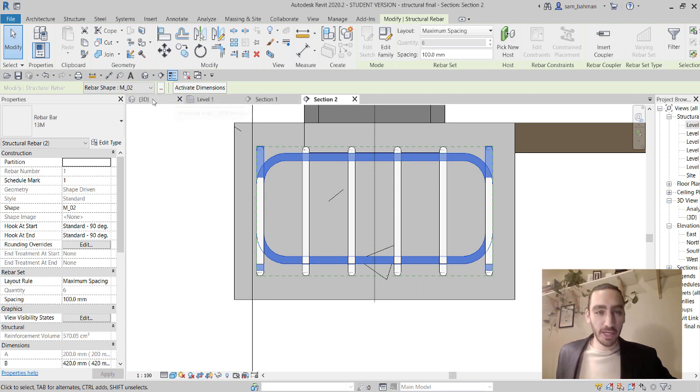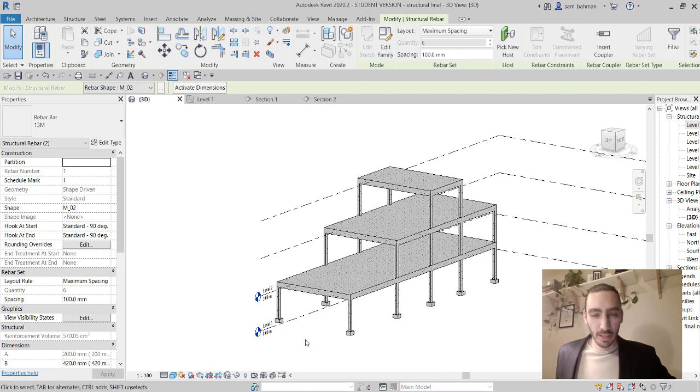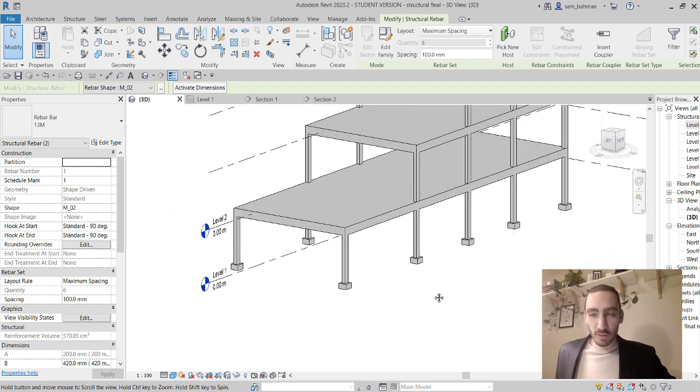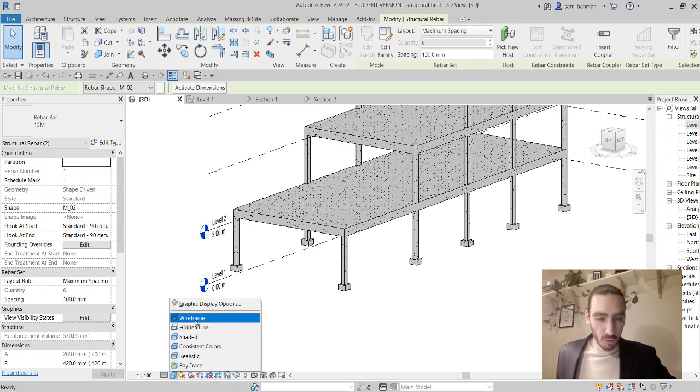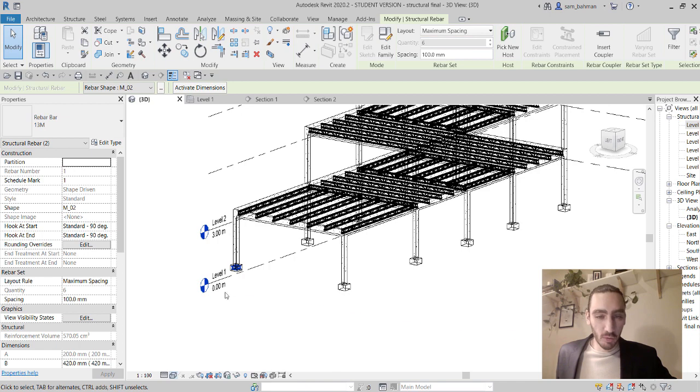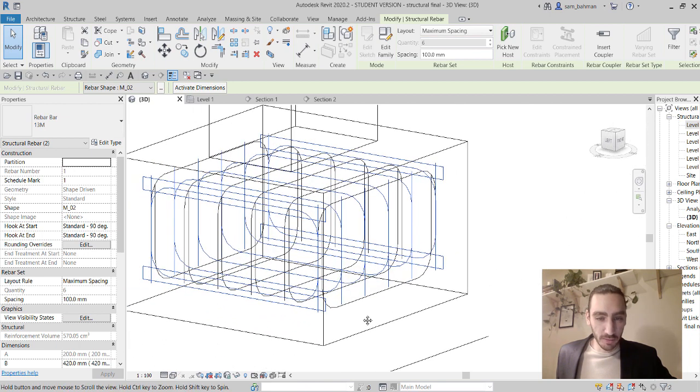Now, I'm simply going to get back into the 3D, and in order to realize which footing was getting embedded with all those reinforcements, I'm simply going to put the visual style on wireframe. There you go with this one, right?